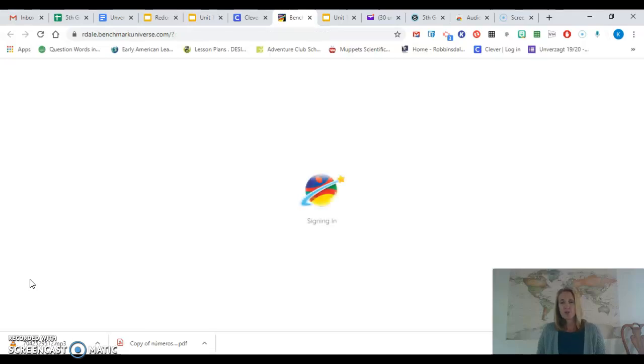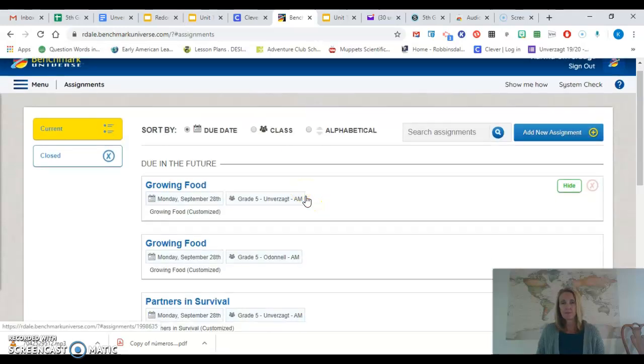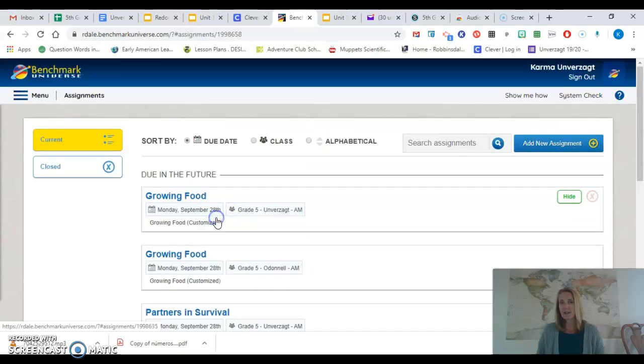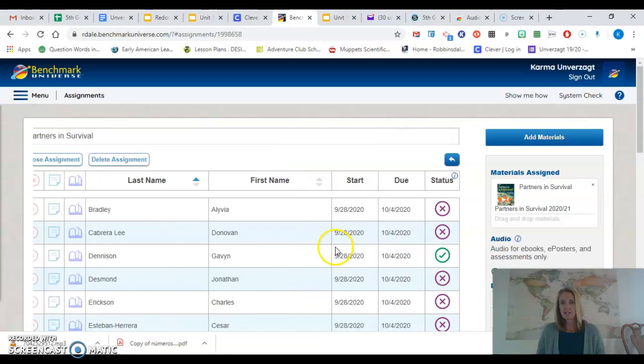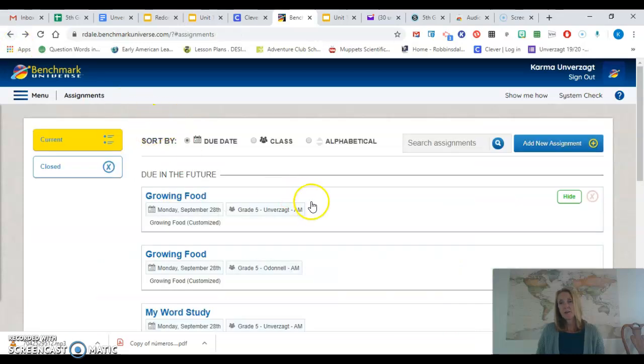I do want to show you that in benchmark, there is a tab that says assignments. You'll see the books or the stories that you'll need right in your assignments. The particular one that we need is Partners in Survival for our work today. And if you click on that, oops, that's not what I wanted. I'm sorry, mine looks a little bit different than yours does.